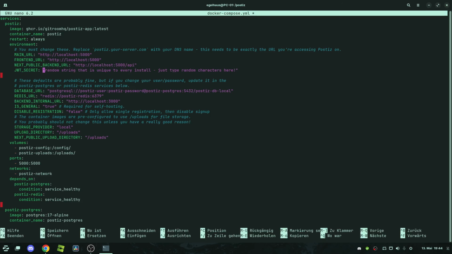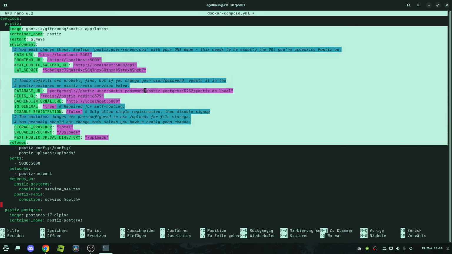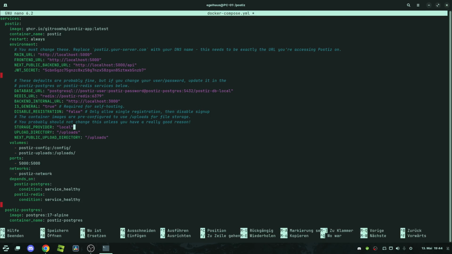Now we need to make a JWT secret. This is very important that you change this and never expose this to the public. You can just kind of do that. You can let all of these be the same. You don't need to change any of these.